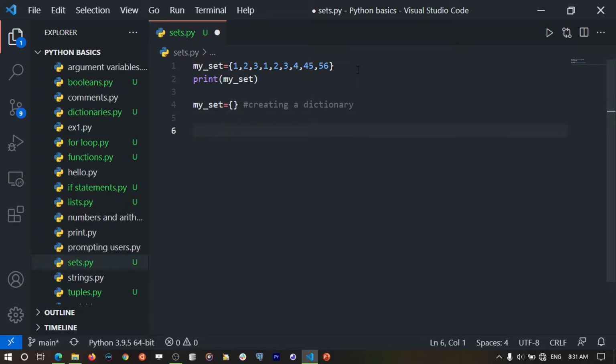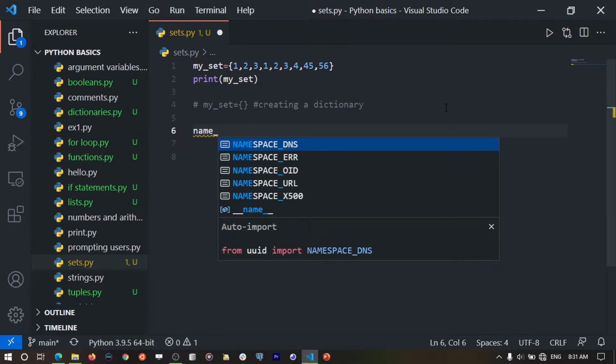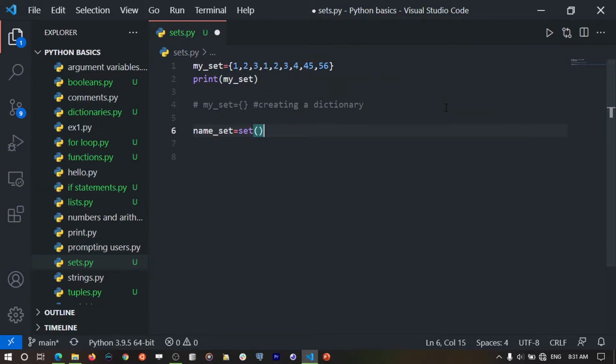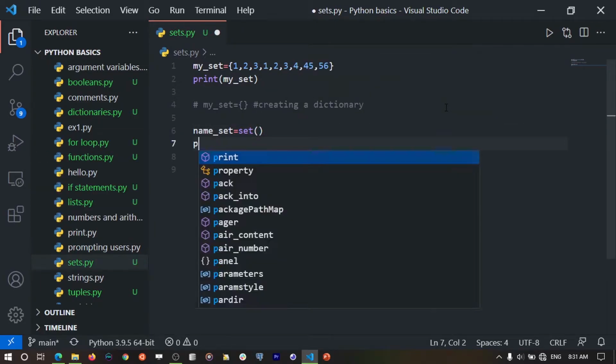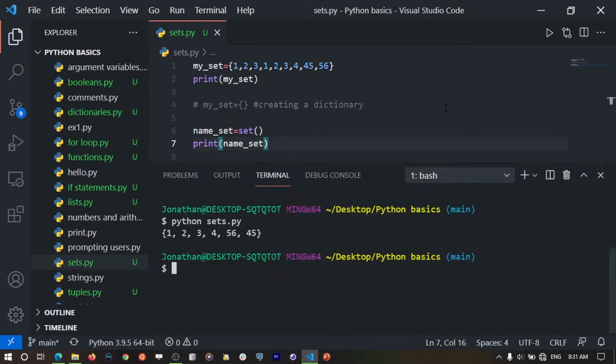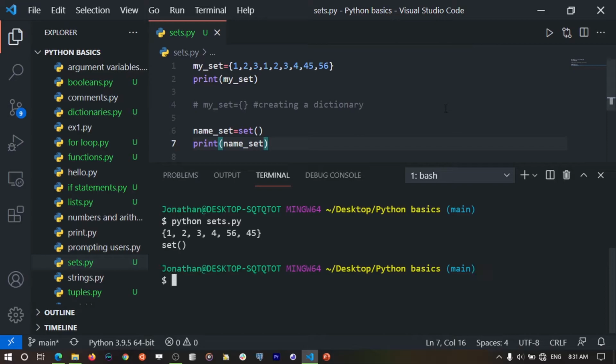So when creating a set, let's create another set. And in this case, I'll have to comment this line. So after commenting that line, I'm going to create a new set. So let me create a name set. So I'm going to call this name set, and this is going to be set. So this is how we create a new empty set. So when you try to print the name set, I'm going to run this, and when I come to the terminal, I run with python sets.py. We are going to create a set, and this is going to be an empty set.